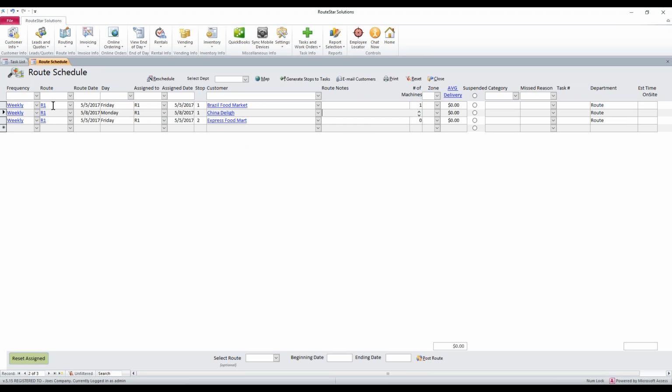Right now, I've already put 3 routes on my route schedule. 2 of them are for the same day. 1 of them is for the 8th. This is all it takes to really build a route schedule. That's all you have to do is get these options selected. You do have some additional options that we'll delve into later.